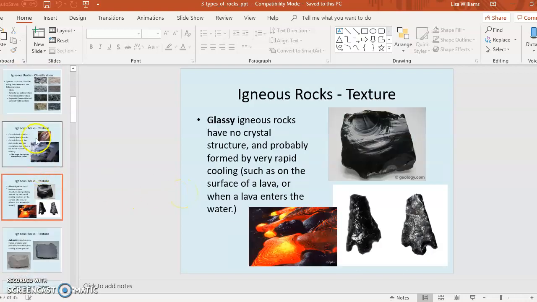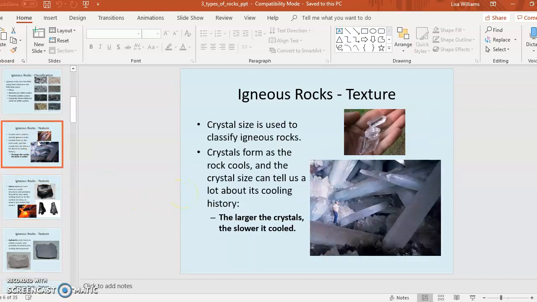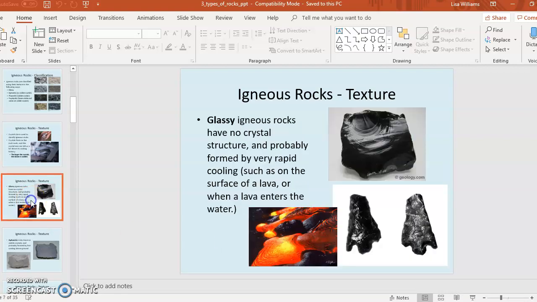Crystal size is also used to classify igneous rocks, and we have a lot of igneous rocks in Wyoming. Crystals form as the rock cools, and the crystal size can tell us a lot about the cooling history. The larger the crystal, the slower it cooled. So that's kind of cool.